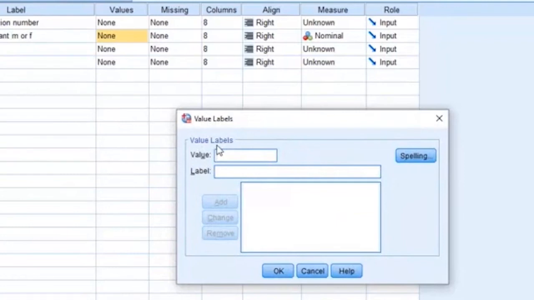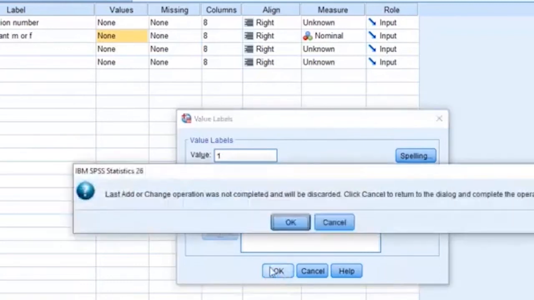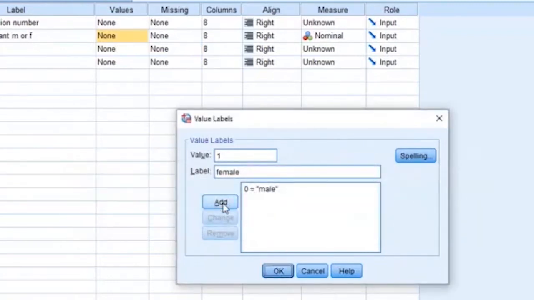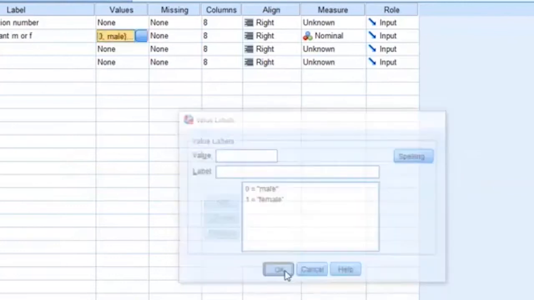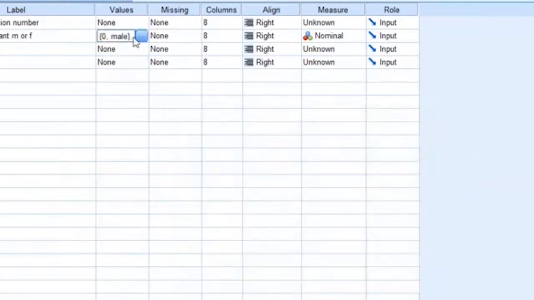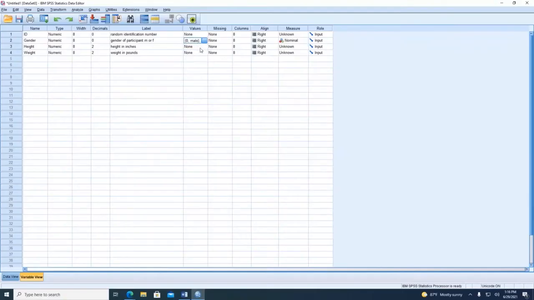Using the values option, it would be like you telling SPSS what each category or each number represents. So for example, we're going to go for 0, the label is going to be male, and you're going to add it here. And for 1, the label is going to be female. Right. Remember to add it, because if not, it's not going to. Okay, so we already have that there. So now we go into the data view.